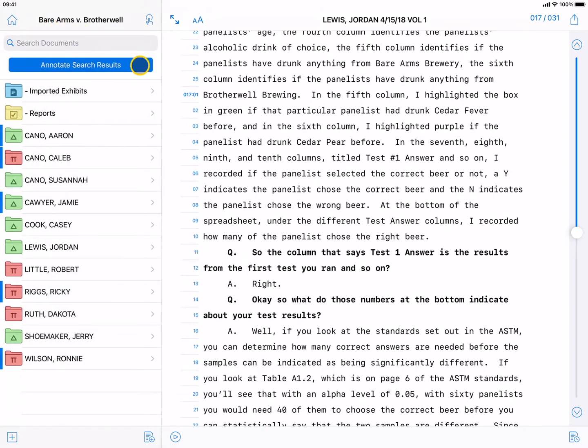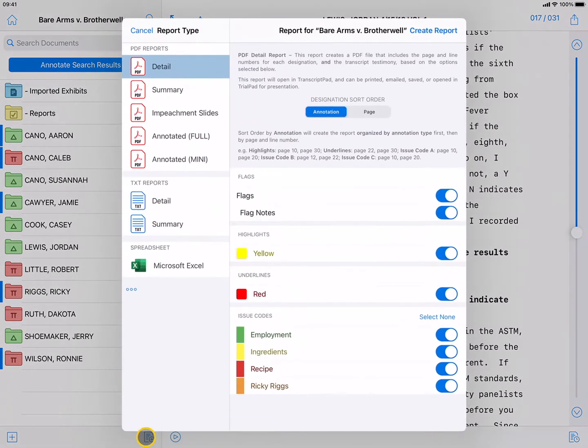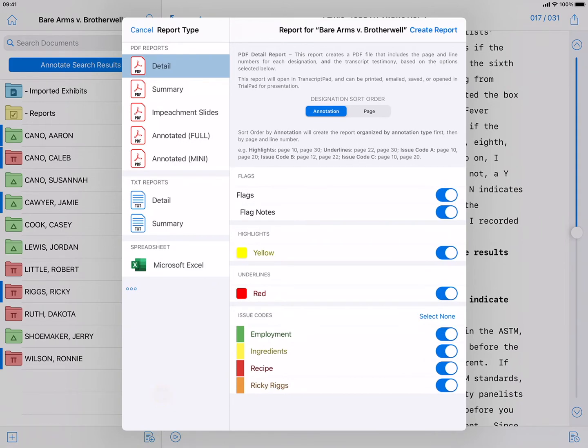Under the search field is the powerful Annotate Search Results tool, which we will discuss later in this video. Below this button, you will find your document list of transcripts and folders. Underneath the document list is the plus button, which gives you the options to import documents or import folder, as well as the option to create new folder to help you organize your transcripts and exhibits. For details on importing files, please see the separate video called Importing Evidence. Next to the plus button is the Reports button. When pressed, the Reports button shows the different report options. We will cover the different report types and their uses later in this video.